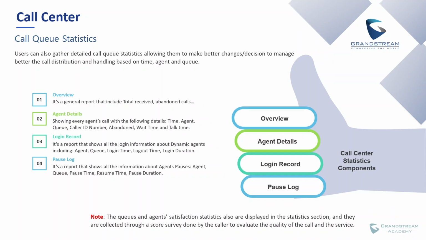Pause log is a report that shows the times of agent pauses and unpauses and calculates the amount of time that agents are paused. If an agent is a part of several queues, an entry will be created for each queue. An entry will only be created after an agent unpauses. The information available in this part are agent, the extension that paused and unpaused; queue, the queue that the agent is in; pause time, the time that the agent paused; resume time, the time that the agent unpaused; and pause duration, the total length of the time the agent was paused for.